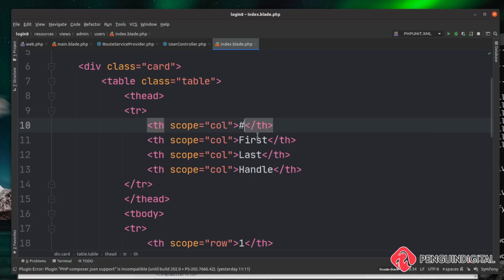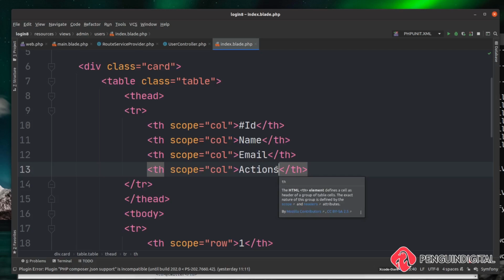And then for the headings, I'm just going to put ID next to the hash there. For the next column, I'm going to do name. For the third column, I'm going to do email. And for the final column, I'm just going to put actions. And this is where we're going to put the buttons for edit and delete.